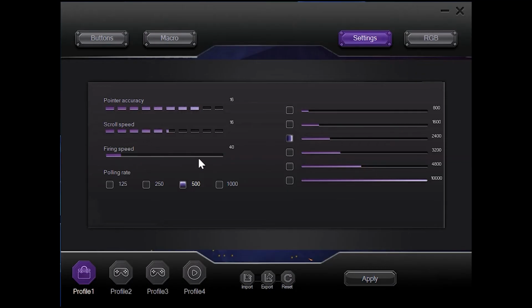Then we have firing speed, which is basically your input latency for how quickly you want to have the mouse respond to a click. And then we have the polling rate section, which can be adjusted up to 1000 Hz, which we recommend leaving it set. On this side, we have the different DPI levels, which can be adjusted here to be assigned to any specific DPI number of your preference and can be adjusted.